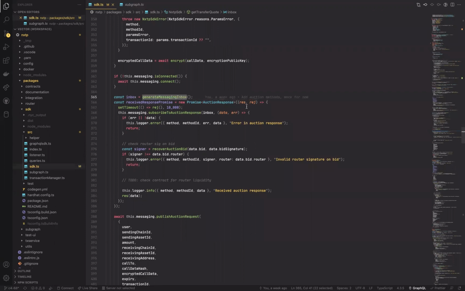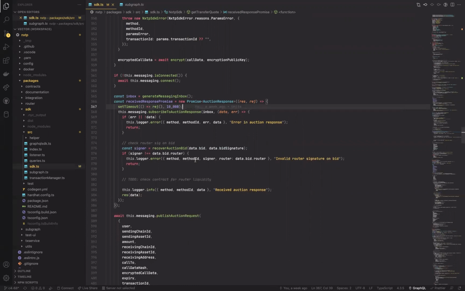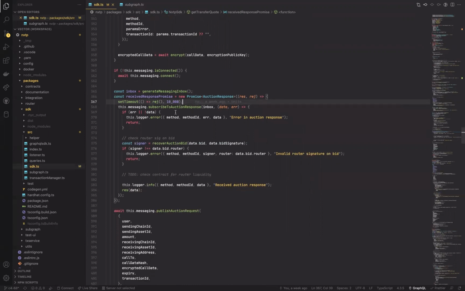So what we do is we create a promise that will resolve when we get an auction response. So we subscribe to the auction responses at the inbox we create. Then we set a timeout to reject after 10 seconds, so that if we don't get a response within 10 seconds, we can basically exit early with an error and tell the user that there was no one available to fulfill their request.